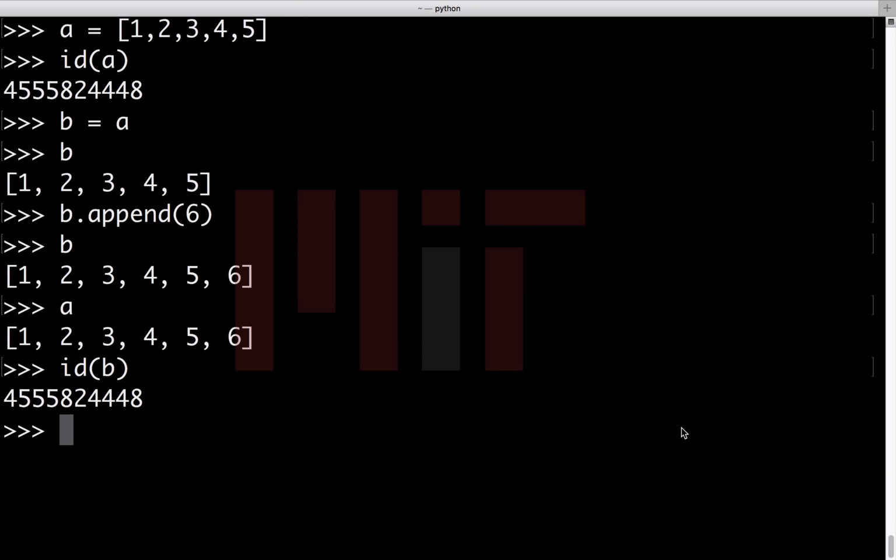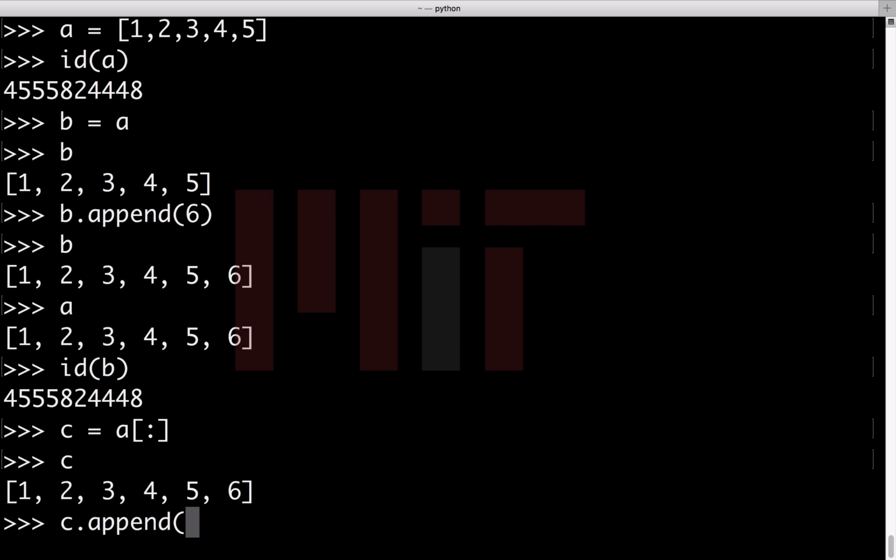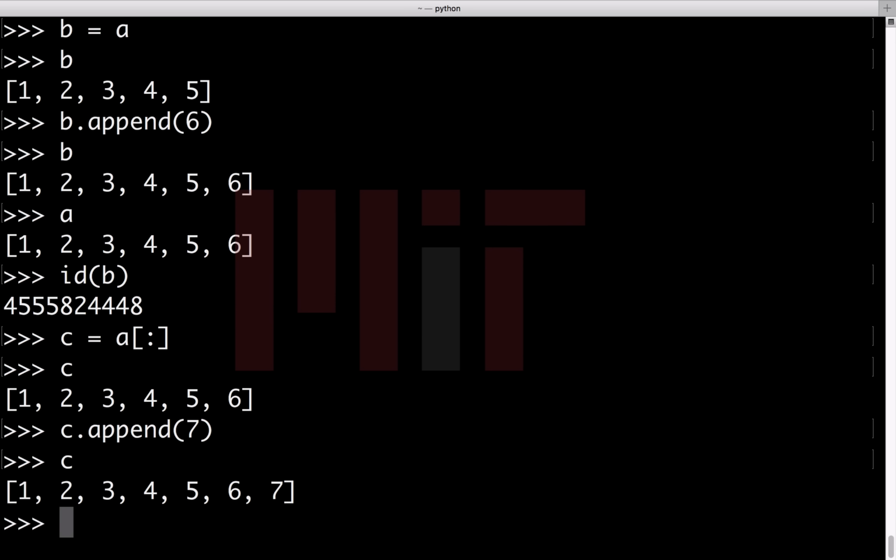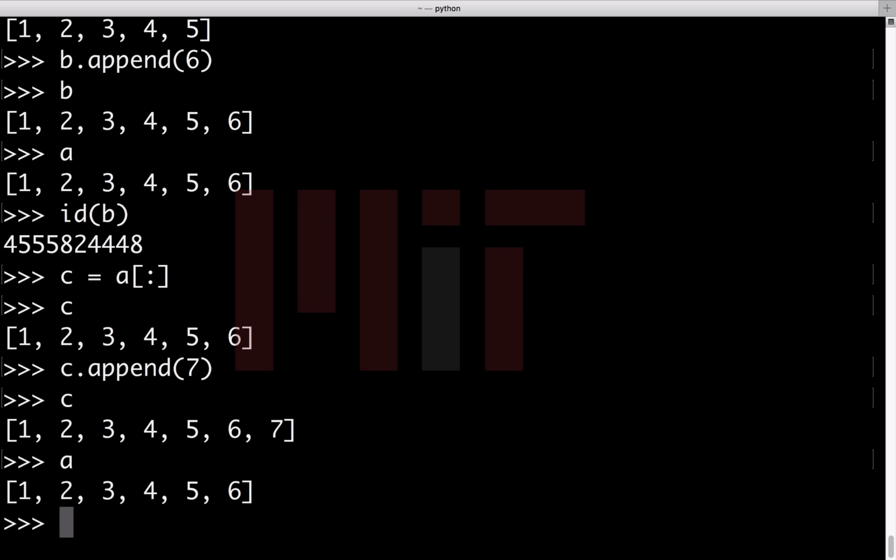Now we will make a copy in some other way using slicing. Say c equals a[:], which means we want the complete list a in c. c looks the same as a. Now let's append 7 to c. c is as we wanted it to be. Let's check a. a did not get modified. This is exactly what we wanted.